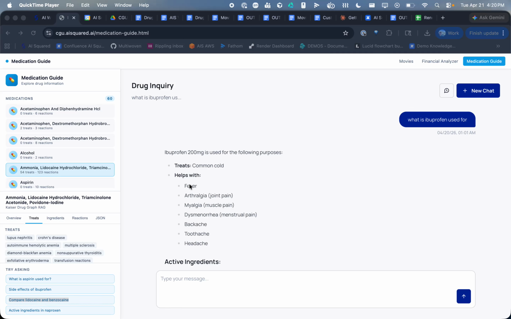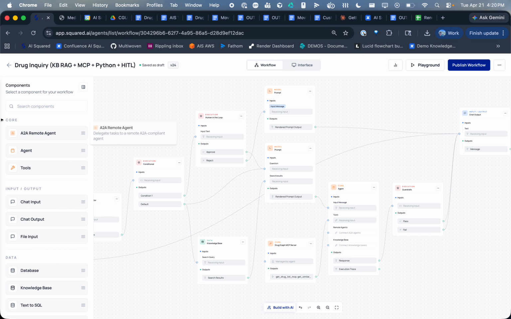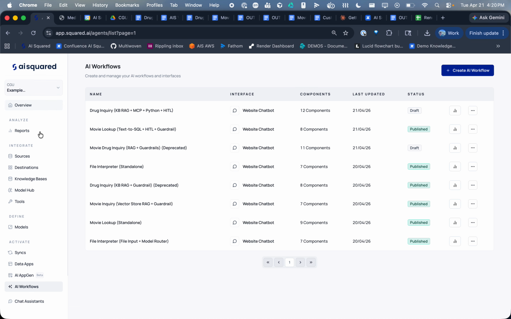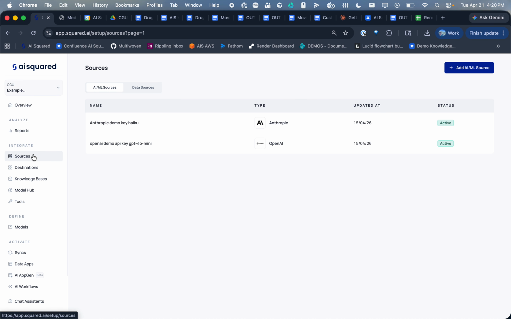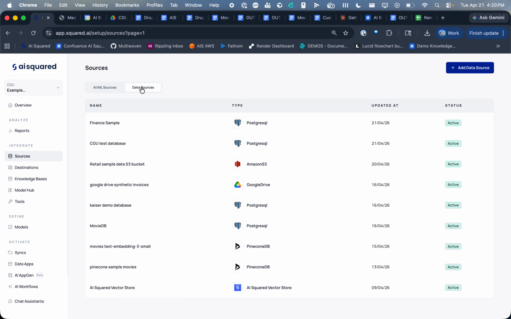Hello, this is a video explainer for the Unified Drug Inquiry AI workflow, showcasing knowledge-based RAG, MCP servers, Python execution, and human-in-the-loop. First, start off by making sure that your AI ML source is configured properly with your LLM of choice. In this example, we are also going to be setting up a knowledge base.